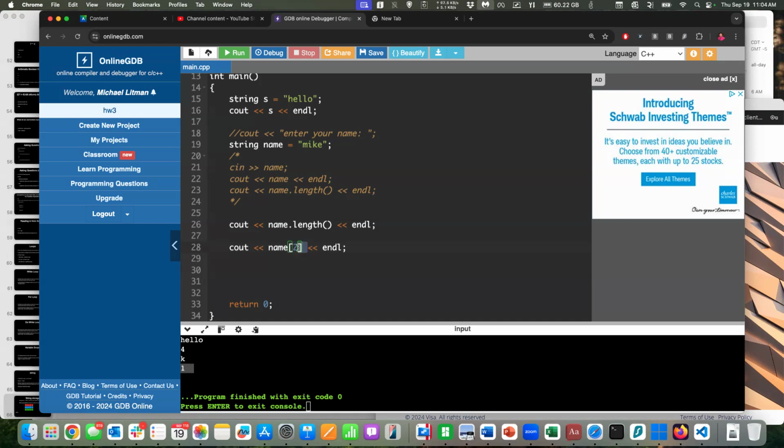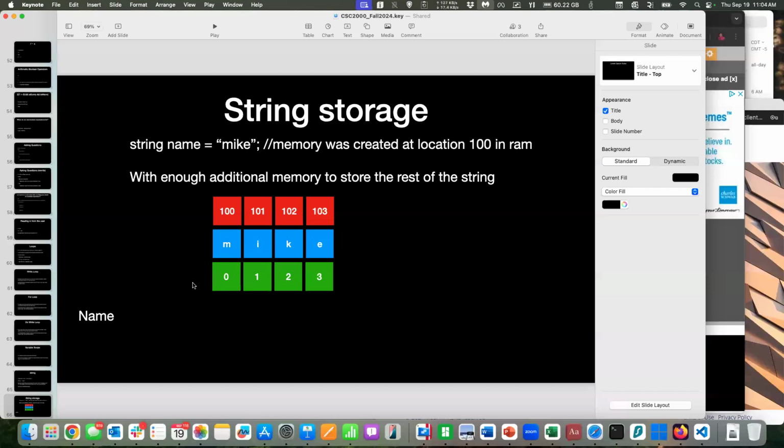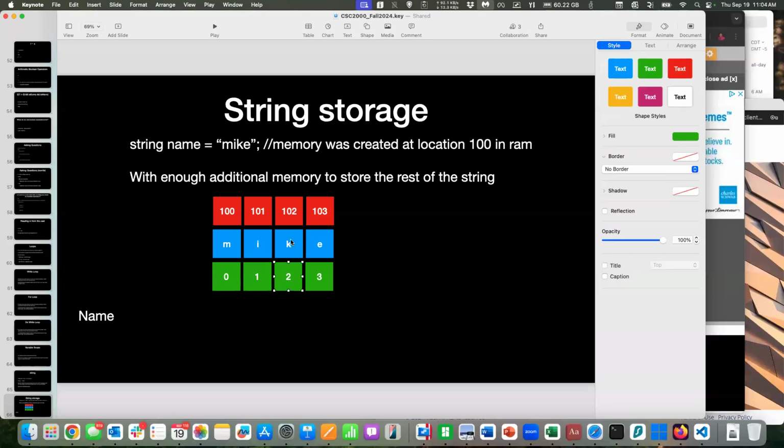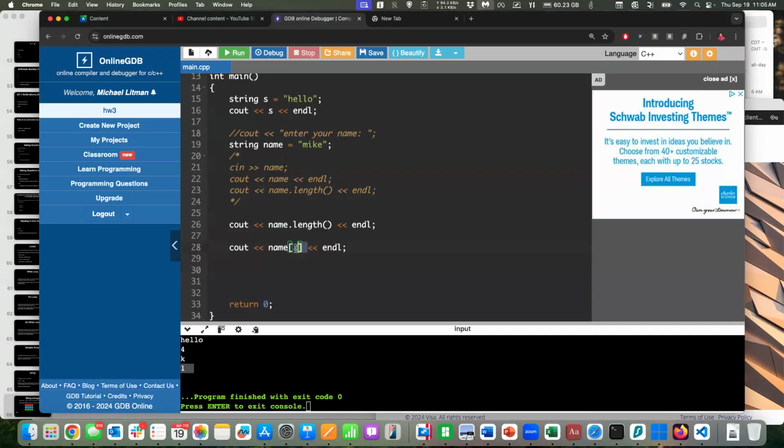This says, give me bucket 2 from this string. And bucket 2 in that string is a K. If I change that to bucket 1, it'll be an I. If I change it to bucket 7, it didn't scream at me.